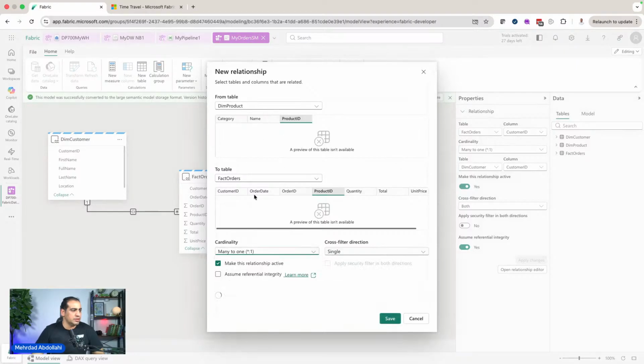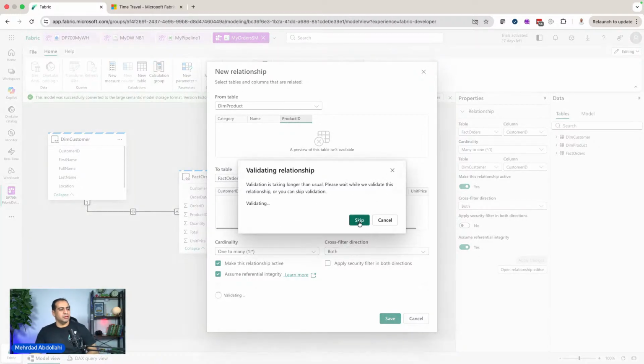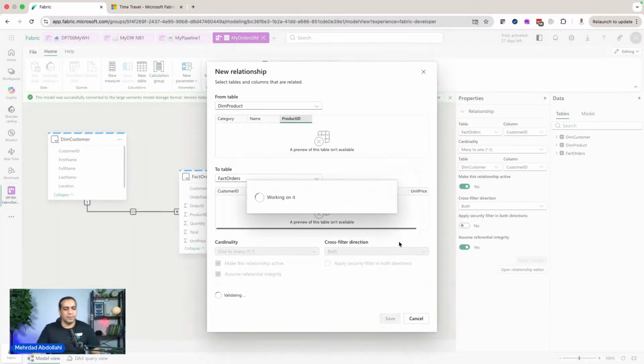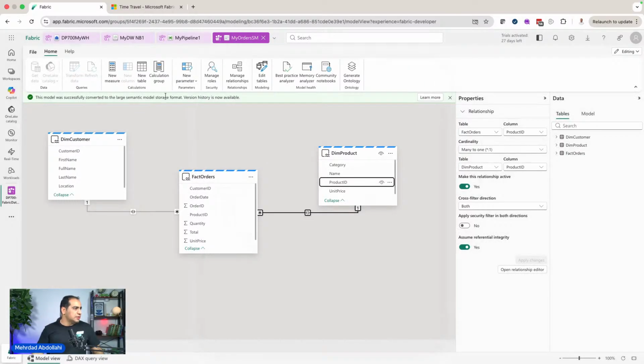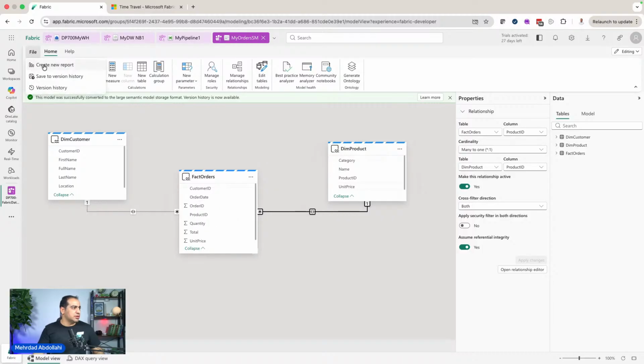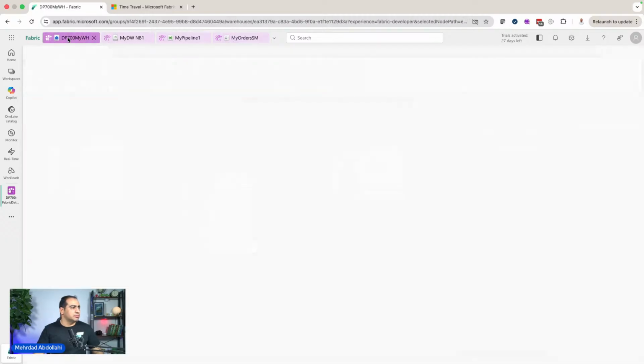The same thing, many to one. One to many, I mean, from dim product to fact orders is going to be one to many, and let's just make it as both. And I don't want to be validated now. All good. One more thing, I think, in this data warehouse. So it is the relationship between these two guys, and it can be saved or creating a report on top of that, and then you can explore it.